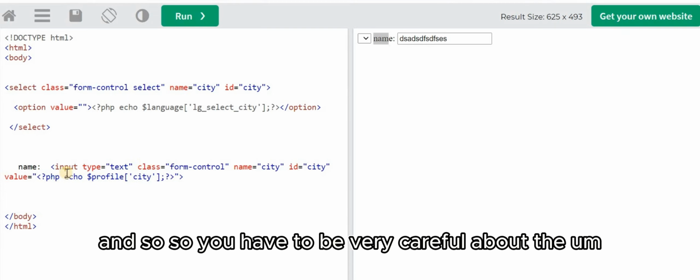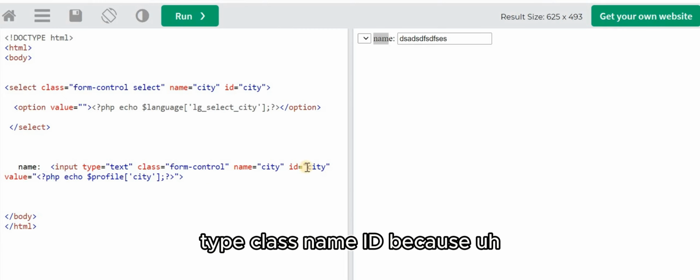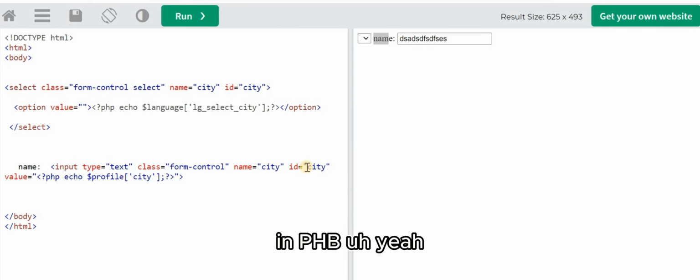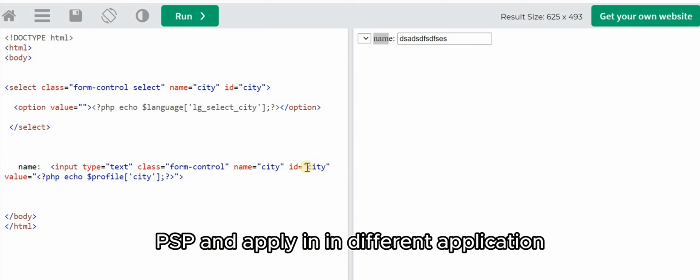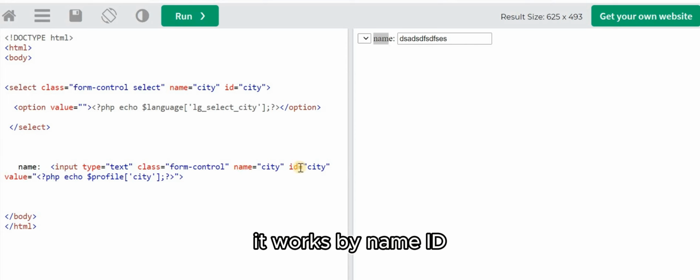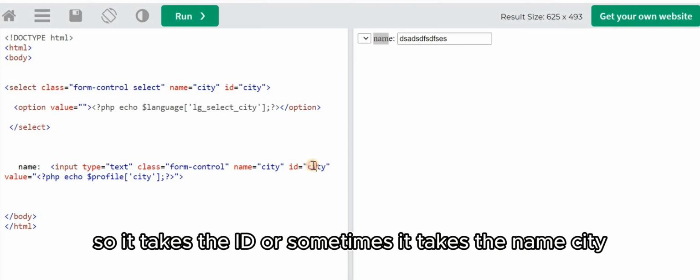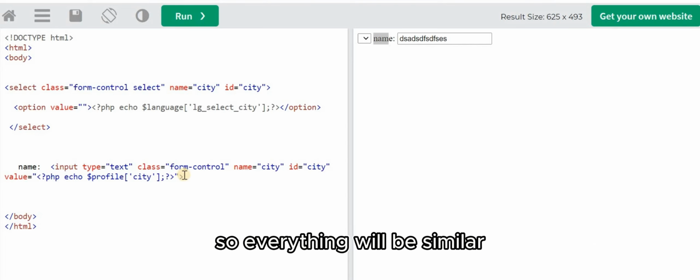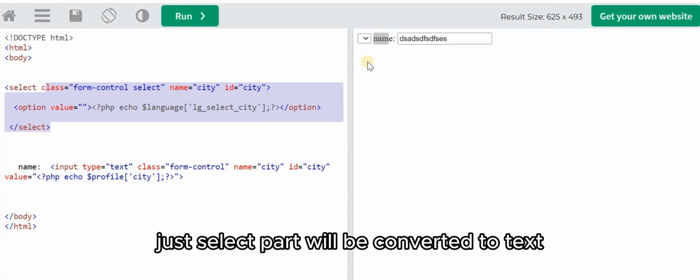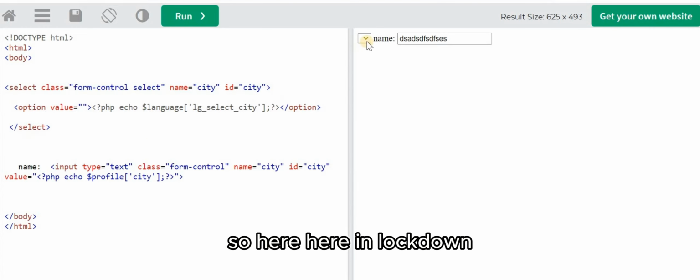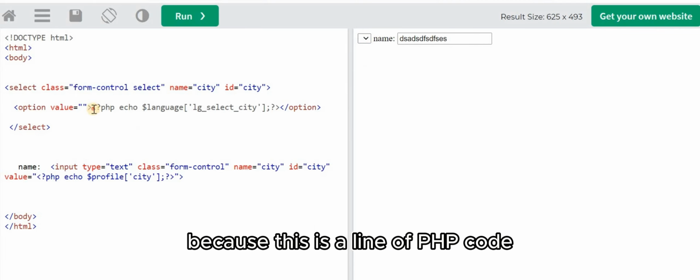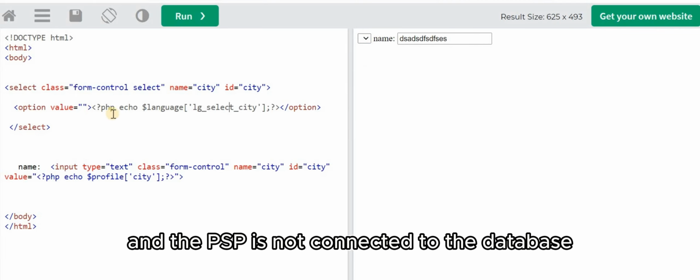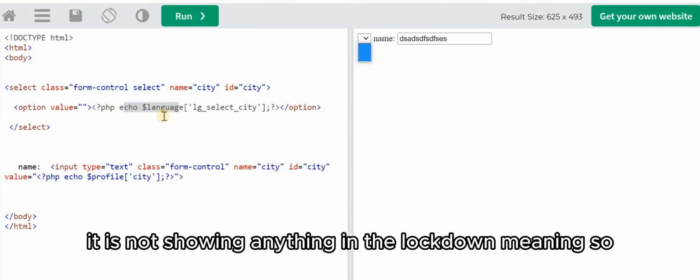You have to be very careful about the type, class, name, ID, because in PHP and in different applications, it works by name, ID. So it takes the ID, or sometimes it takes the name, city. So everything will be similar, just the select part will be converted to text. Here in the drop down you can't see anything because this is a line of PHP code, and as PHP is not connected to the database, it is not showing anything in the drop down menu.